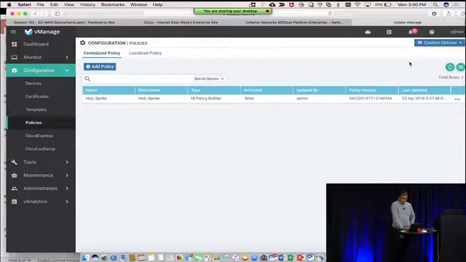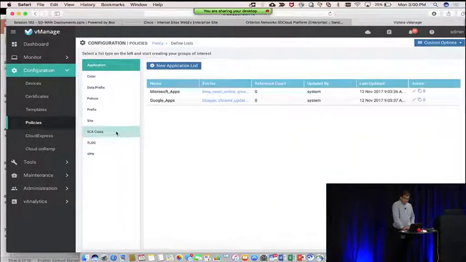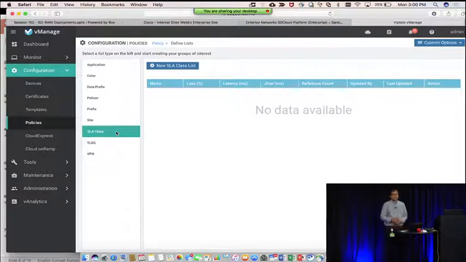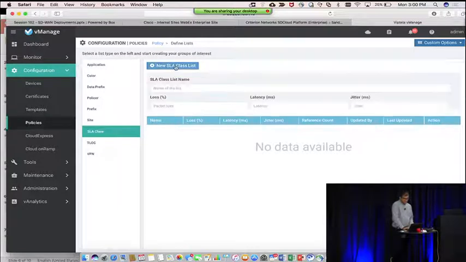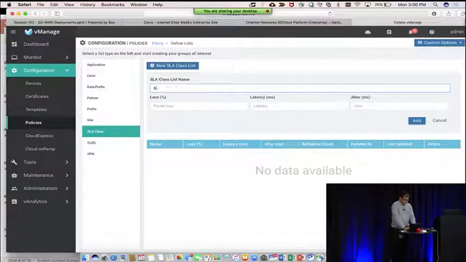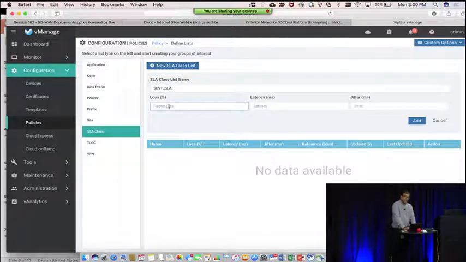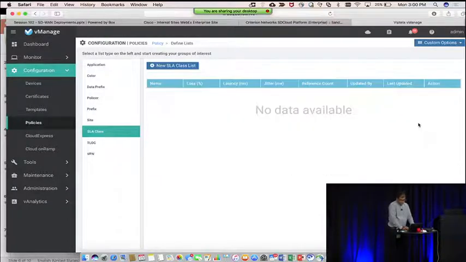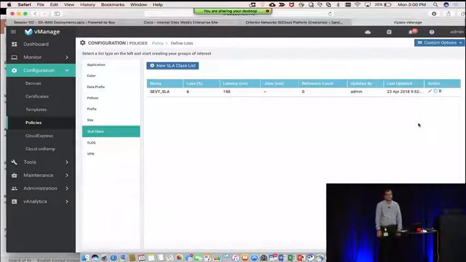So basically what I did was, we have to create the list. So under the list, I went into my SLA class. I defined my SLA class. I named it SEVT underscore SLA. I define my loss, like how much loss I want to keep for that application. Let's suppose I keep it 6. I kept the latency 150, and then I added and created an SLA here.